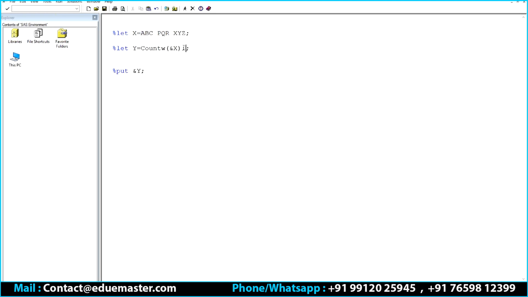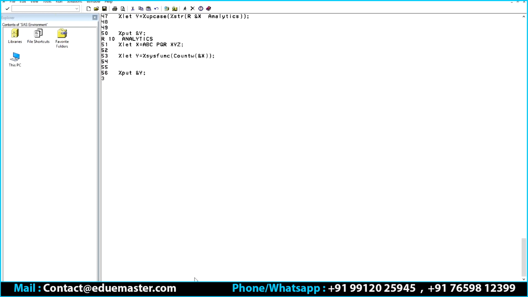If you write like this, it will not work. So you have to mention percentage. Sometimes even if you mention percentage, that also will not work. You have to make use of the function called %sysfunc. Execute the program. Now it will work. It will give you the count. How many words are there? 3 words.